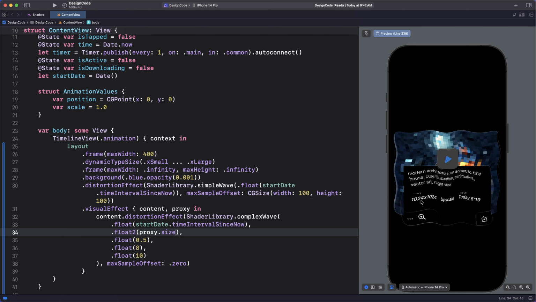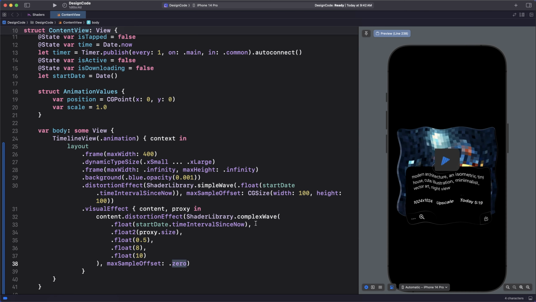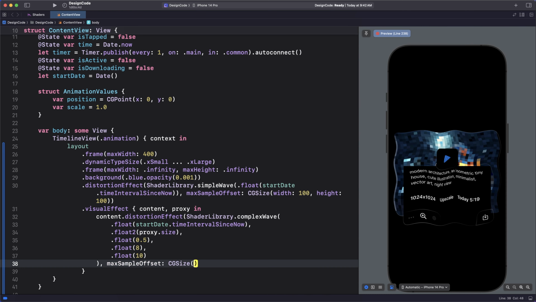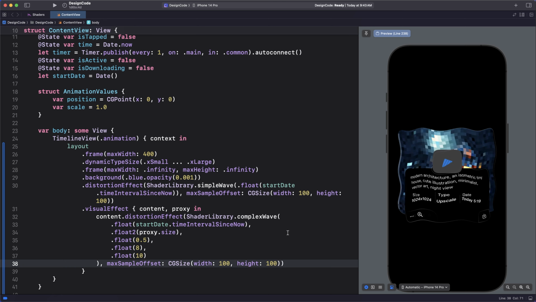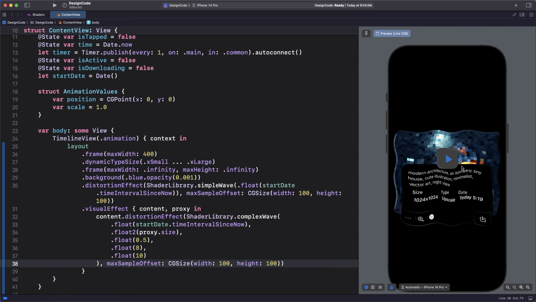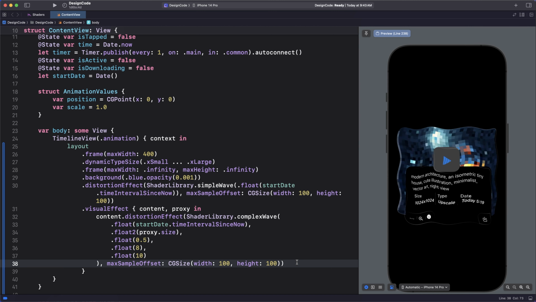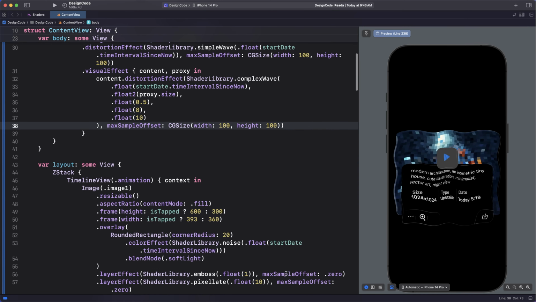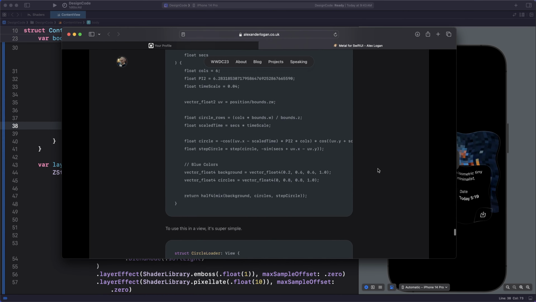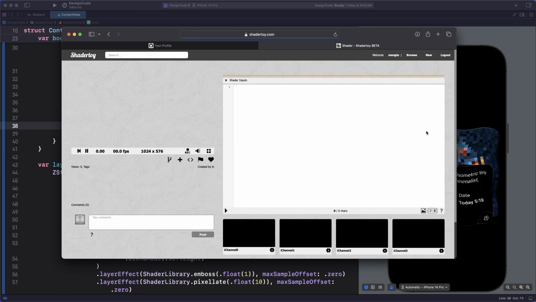All right, so I'm getting what I'm looking for, and it seems to have that cropping issue. So I'm going to increase the max sample offset using, again, a CG size and the width of 100 and height of 100 as well. Now it's clear that we have some issues with some of the elements, which we're going to fix later. But for now, I want to do one last shader, and this is from one of the blogs, and you can get the code from the blog itself, which is also based on Shadertoy. So we're going to take a look at that.